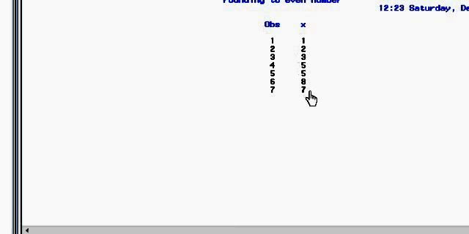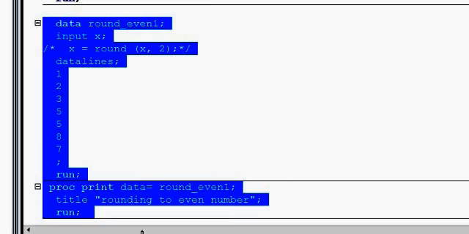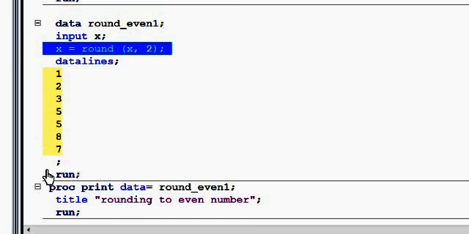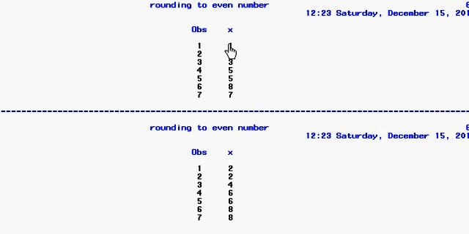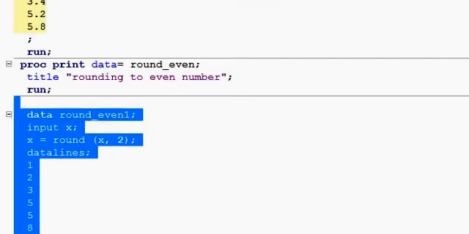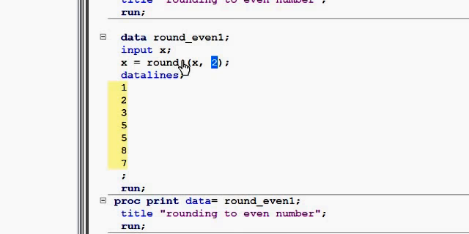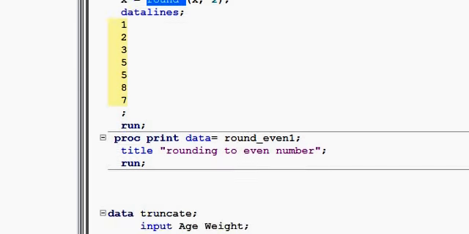Let me comment it out so that we have the values for comparison, and then we run the program. So these are our values, these are the observations. Now let's uncomment this and run the program. Look at this. So 1 is rounded to 2, 2 remains 2 because that is the nearest even number. 3 is rounded to 4, and 5 to 6, 8 remains 8, and 7 to 8. So probably that is what this 2 and this round function does.